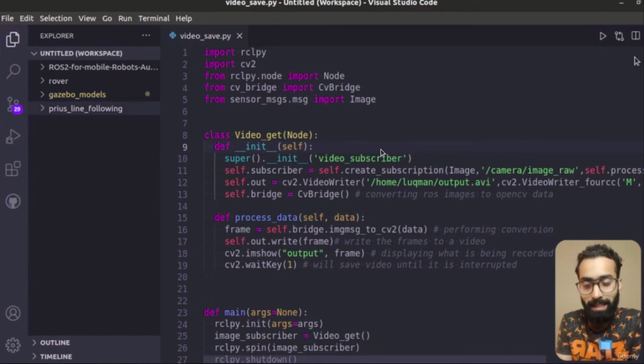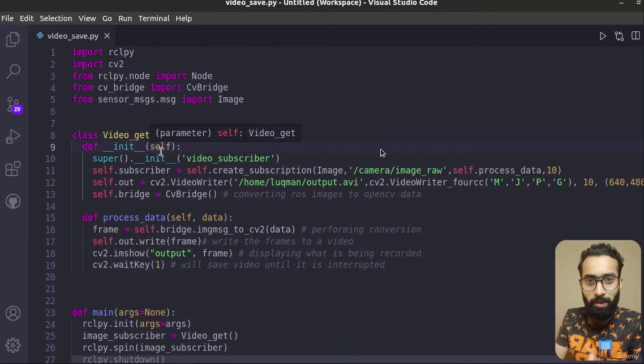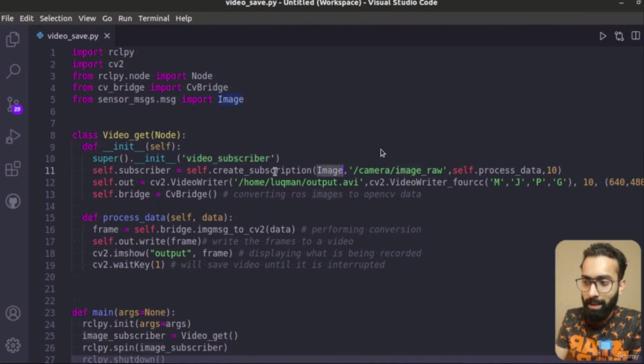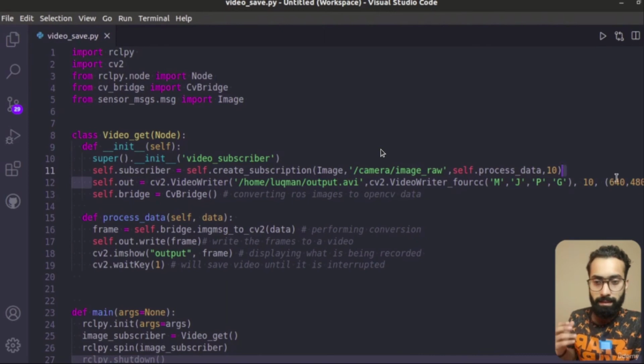The first script we have is about video saving. We have to capture the video before applying the image processing techniques. For that we have just a subscriber class which is going to obtain the frames from the video feed of the camera from the car. It is a video subscriber. It is obtaining images with the CV2 library, the OpenCV library. We are going to write the frames at 640 by 480 MJPG and output.avi in the home folder.